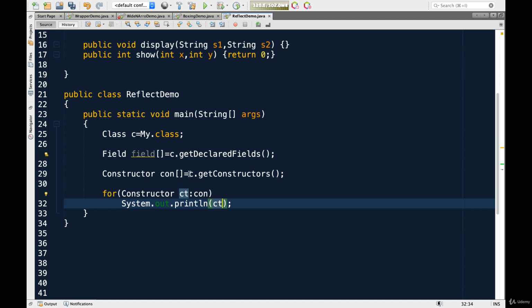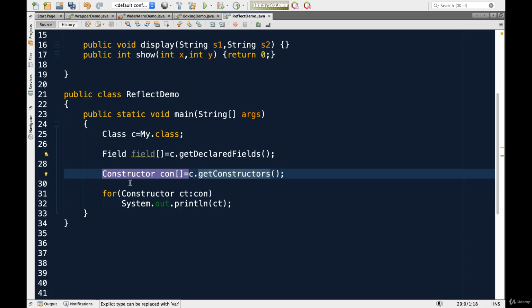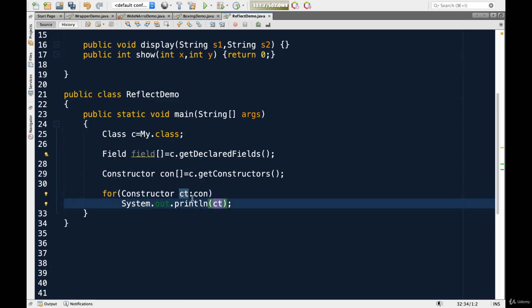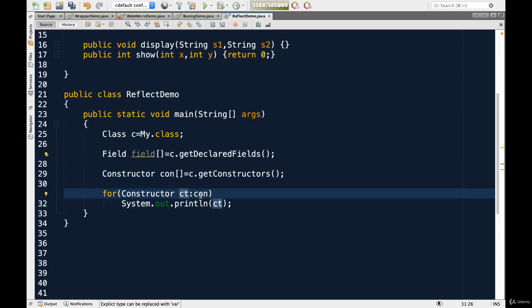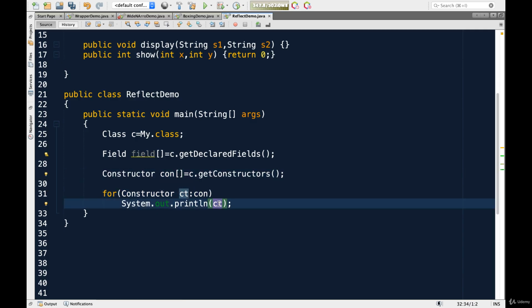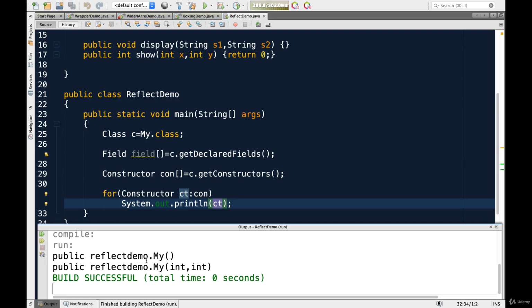See, I will explain once again. I am getting constructors in the form of an array of constructors. Then for each constructor, using the for each loop, I will print its details. So CT will be taking one constructor at a time from con, that is the array of constructors, and it will be printing it. Let us run and check. See, public my, and one more public, then my with 2 parameters, and the parameters are integer type. So I can get the details of constructors also.